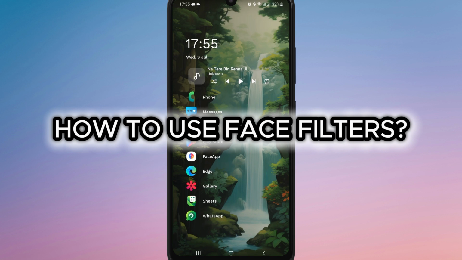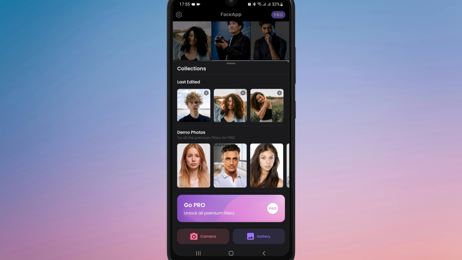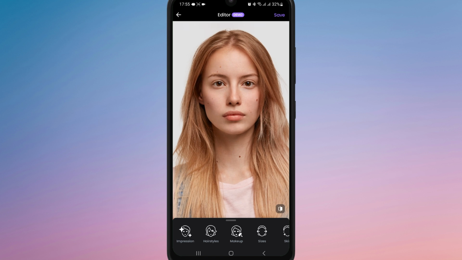How to use face filters in FaceApp. First of all, open FaceApp and either take a new photo or select one from your gallery. Once the photo is selected, it will automatically load into the editing screen.